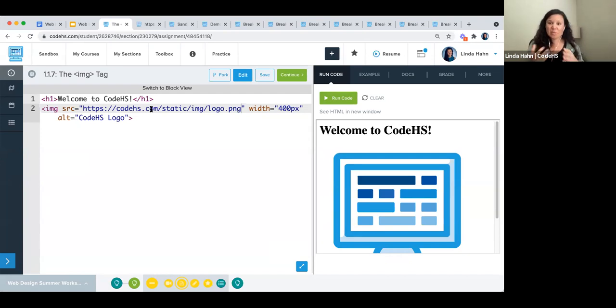Now, can anybody tell me in the chat, what do you think would be the problem if we use the wrong alternative text for the search engine? Yeah, it should match. Absolutely.